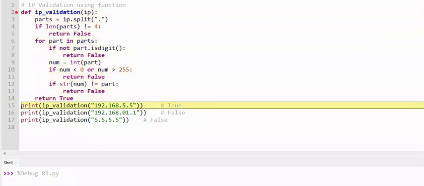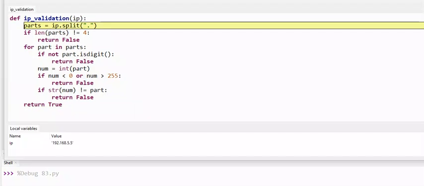Okay, so I have taken one IP. That IP is 192.168.5.5 and it is calling the IP validation. Once it comes to IP validation, what will it do? It will do a split. What split? The IP will split, so we'll get 192.168.5.5 here using a split function. We have used a split function here.